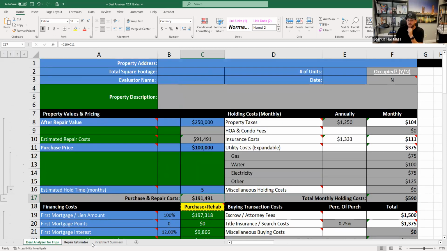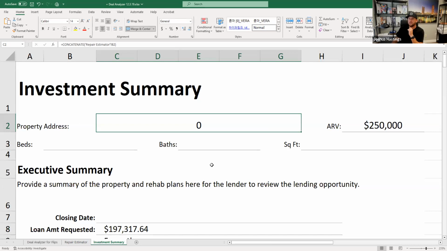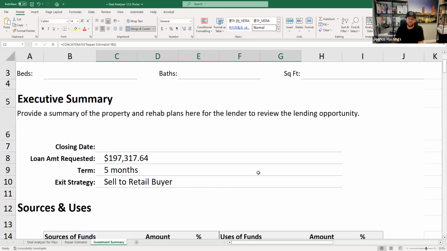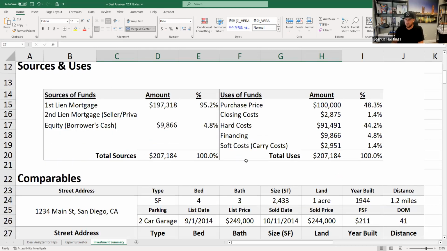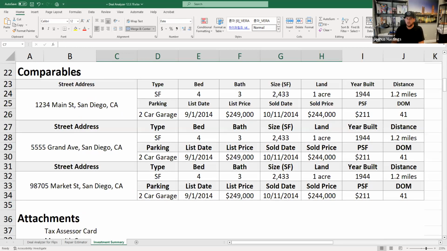One of the last tabs on here is the investment summary. Now, this is really cool because it gives you an opportunity. It gives you a one cover page document for you to send out to your lenders or your hard money guys to decide if they want to lend on this deal with you. Auto-populates the loan amount that you need. You can plug in your closing date here. Gives you all the numbers broken down to this deal and what all the costs are going to be so they can see it. Comparables.